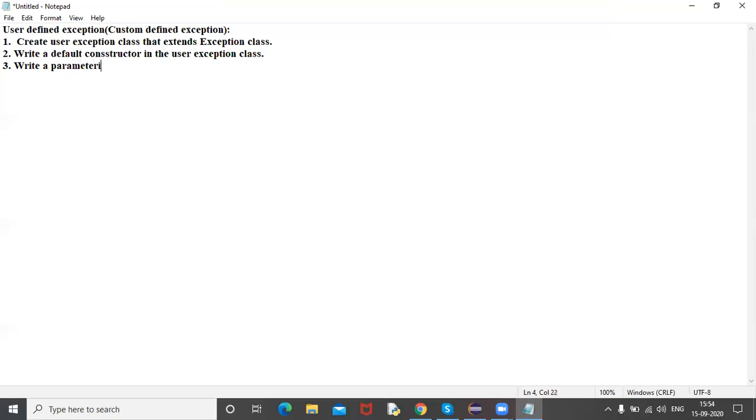Write a parameterized constructor with the string as a parameter. That also we have to remember, with a string. We follow all these guidelines. Just like when we start a private college, some guidelines will be given by the government and they have to follow that. So we are doing that only here. Write a parameterized constructor with string as a parameter.